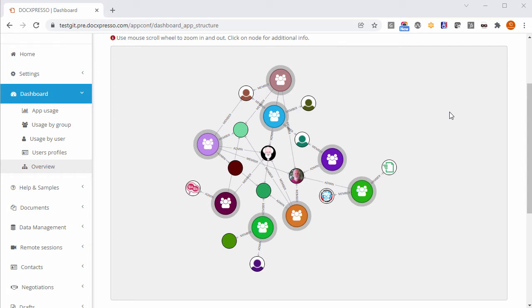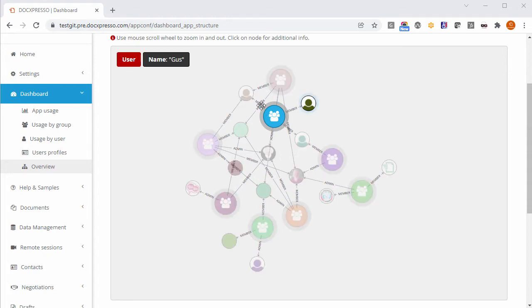Hi, in this screencast we're going to show you a new visualization technique that we have introduced in the Docspresso dashboard. As you can see, here we have a kind of graph of all the interconnections between different users and groups within Docspresso.